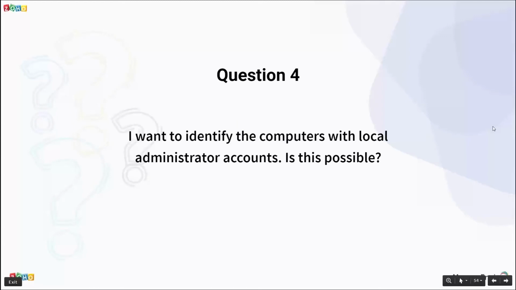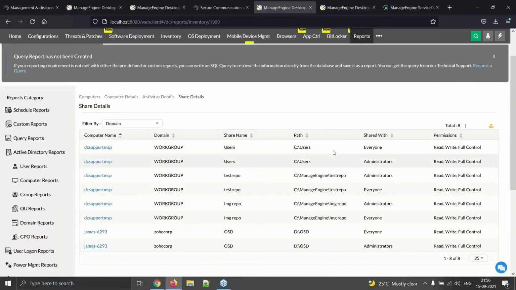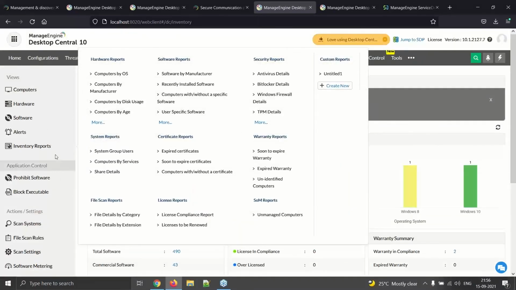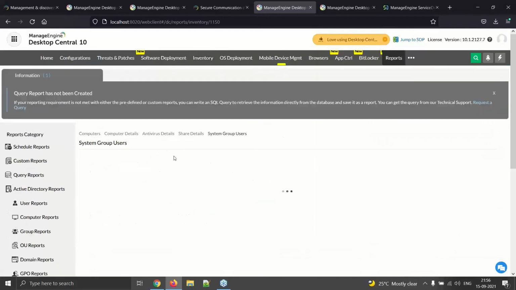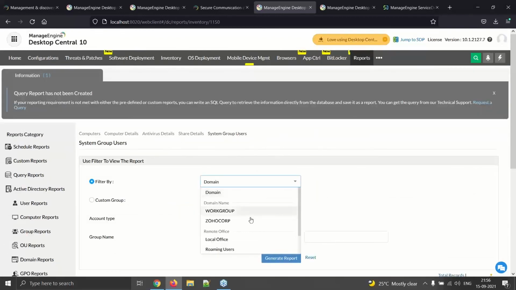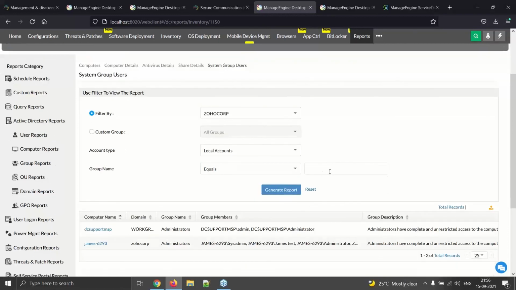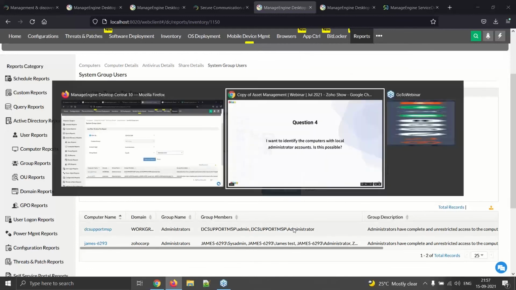Question number 4. I wanted to identify the computers with local administrator's account. Is this possible? Yes, it is possible. You have the ability to get a report again. You can go to inventory section, inventory report, and then you have this option called system group users, and then you have the option to choose which domain you want to find the account in. So I'm going to choose the local account within my domain equals to the administrator, and you can generate this report. This is going to show you the administrator accounts used.